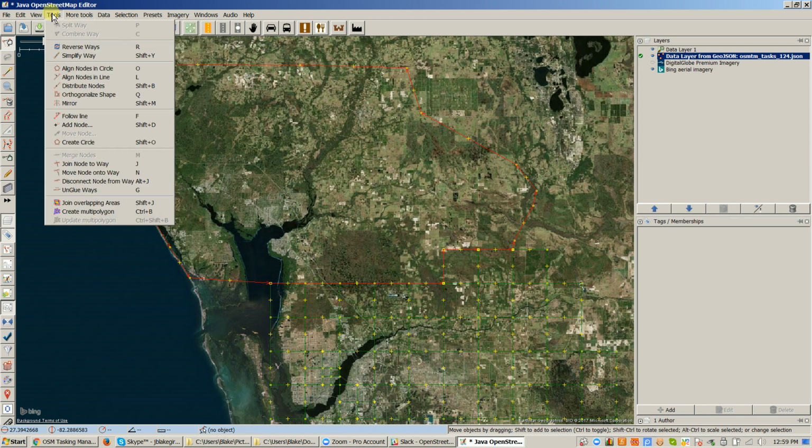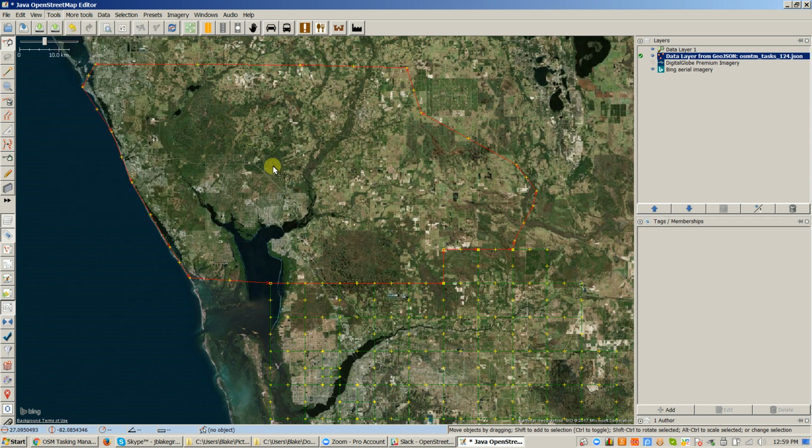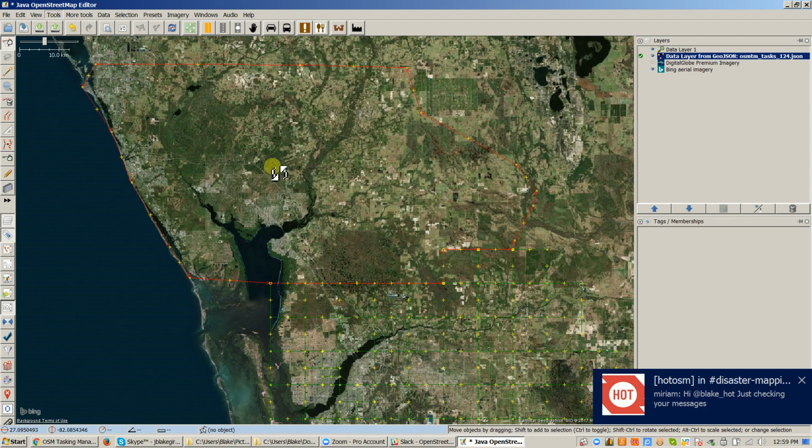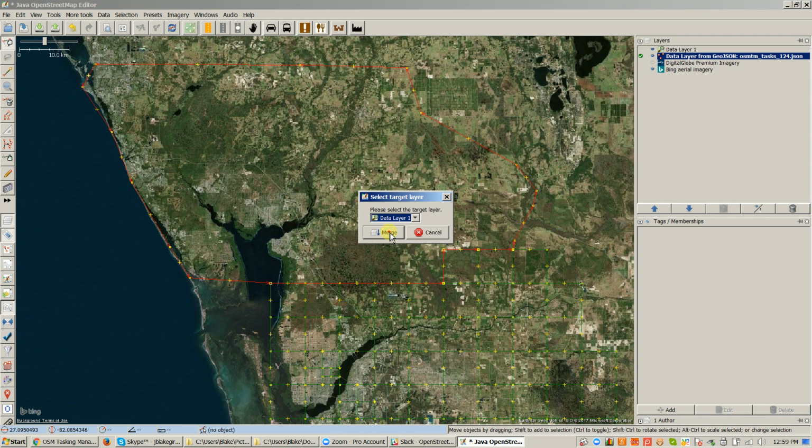One of these should be merge. One of these should say merge. Well, I'll just have to tell you that. So anyhow, somewhere in here it says merge. So I'm going to just do Control-Shift-M, and that will merge it between layers. So now I'm going to put it on data layer 1.